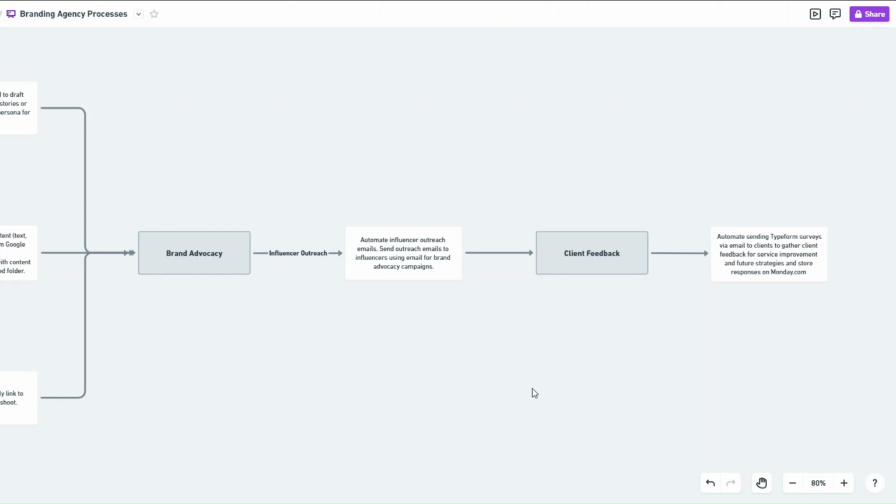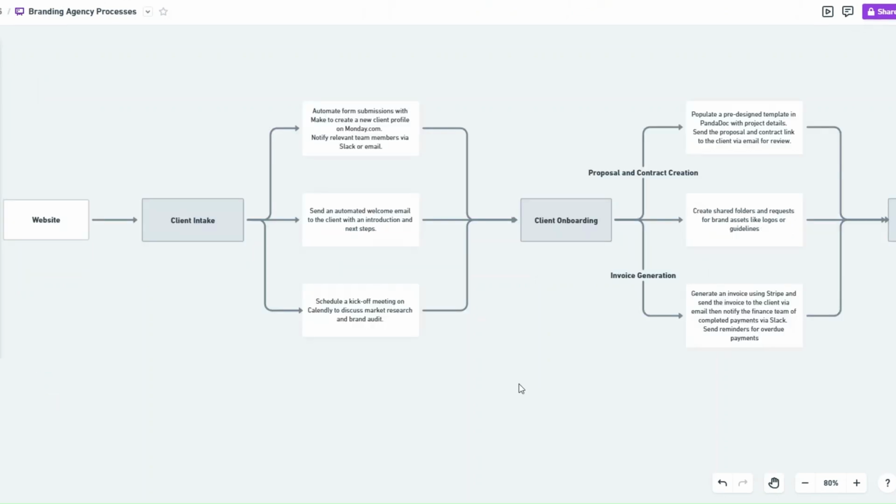The next process that we're going to automate is a brand advocacy process. In this process, we're going to automate reaching out to influencers via email for brand advocacy campaigns. And the last process that we're going to automate is a client feedback process, where we're going to automate sending Typeform surveys via email to our clients to gather client feedback for service improvement and future strategies and store the responses on Monday.